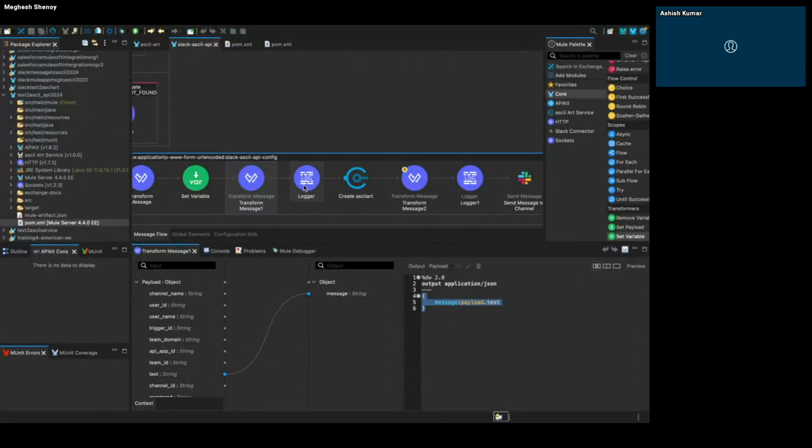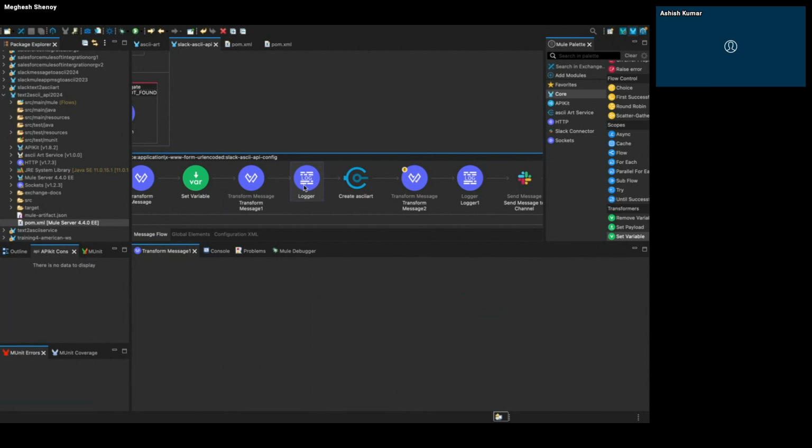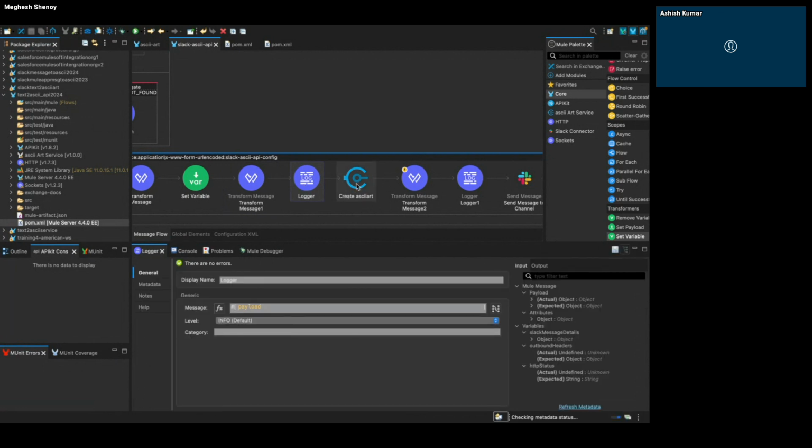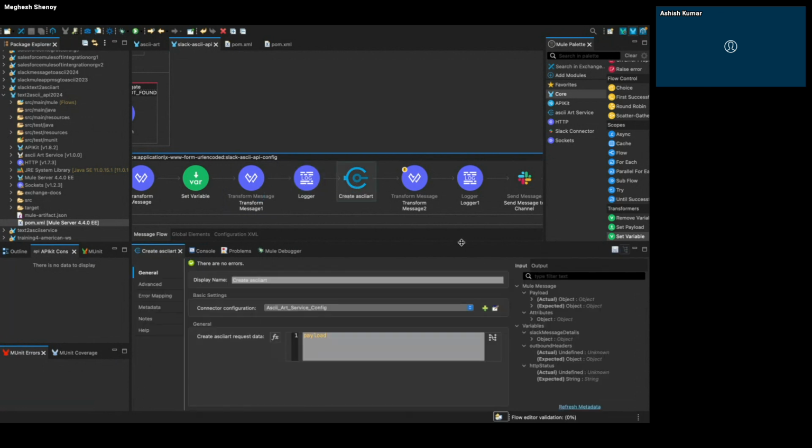Then a logger is basically meant for logging. In the same way we have System.debug in Apex, we are doing the same over here. We have a logger component altogether. Then I send the data to the ASCII art.